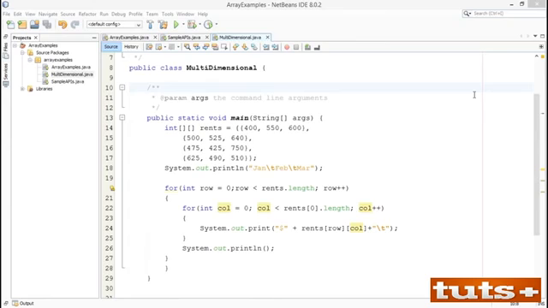The outer for loop starts by specifying the row at position 0, and it goes as long as row is less than the array name rents.length, row++. So this will go from 0 to 3, since there's 4 rows in my array.